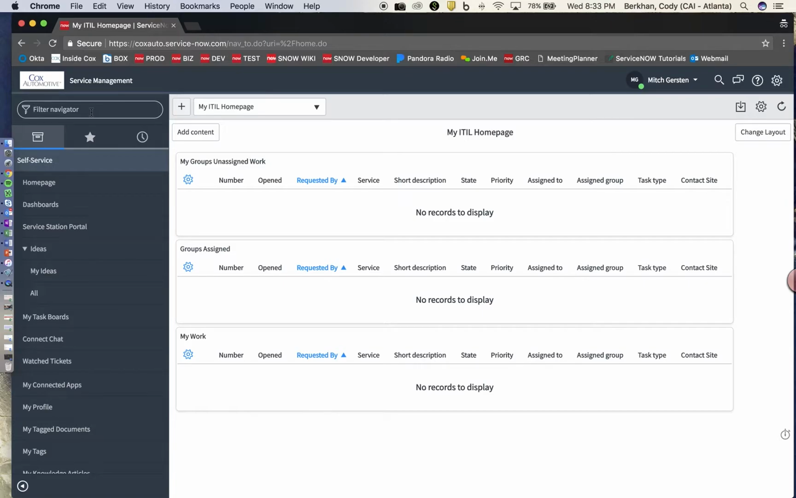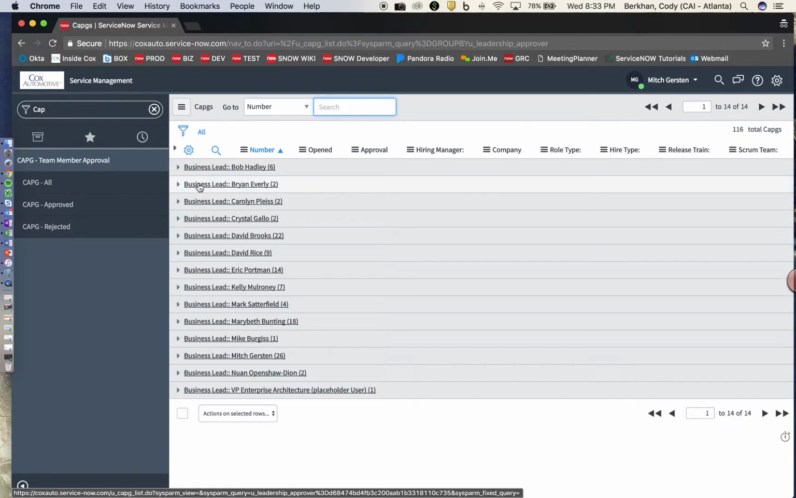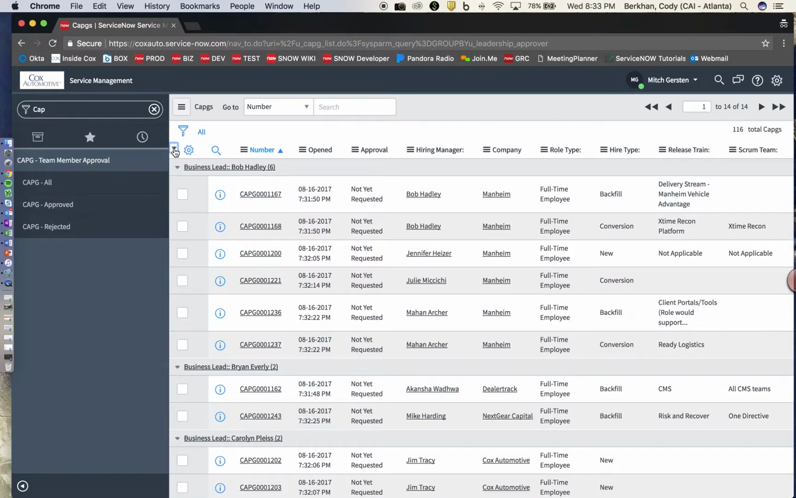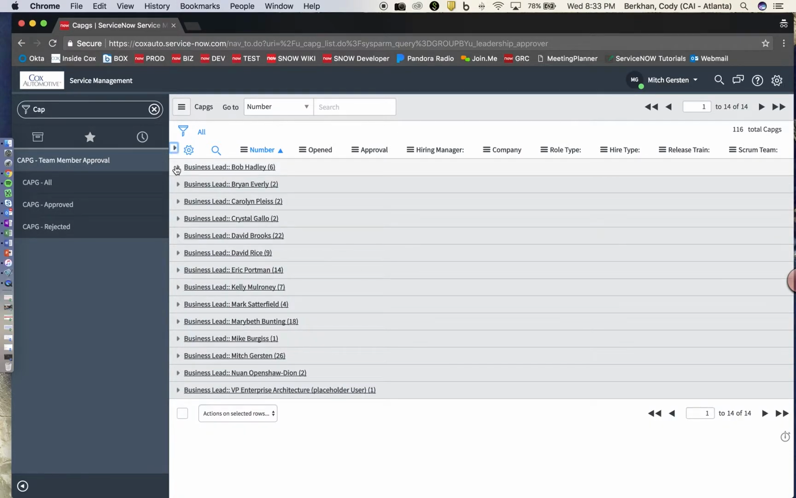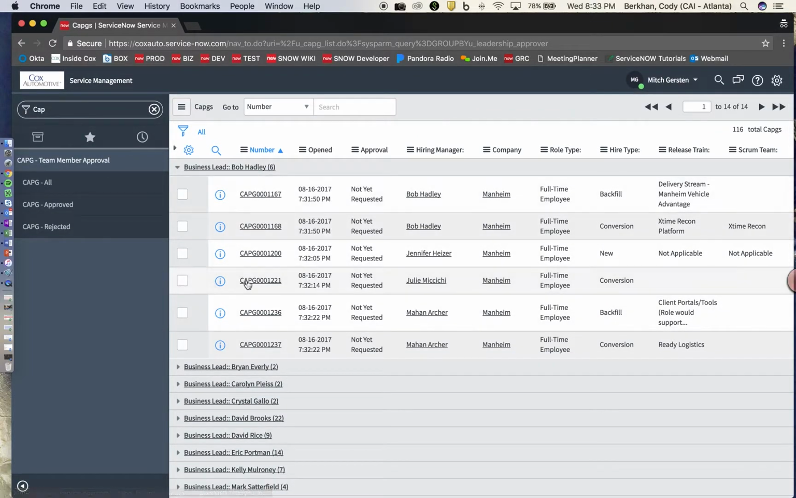So, if you navigate right here to the Application Navigator, type in CAPG, you can see the application and the modules that are associated. So here's the application and then the three modules you can click on. If you click on the first one, this will show you all the records that have been submitted, and they are grouped by business lead. This is as simple as clicking here to view all of them, or going in here and you can view them separately.